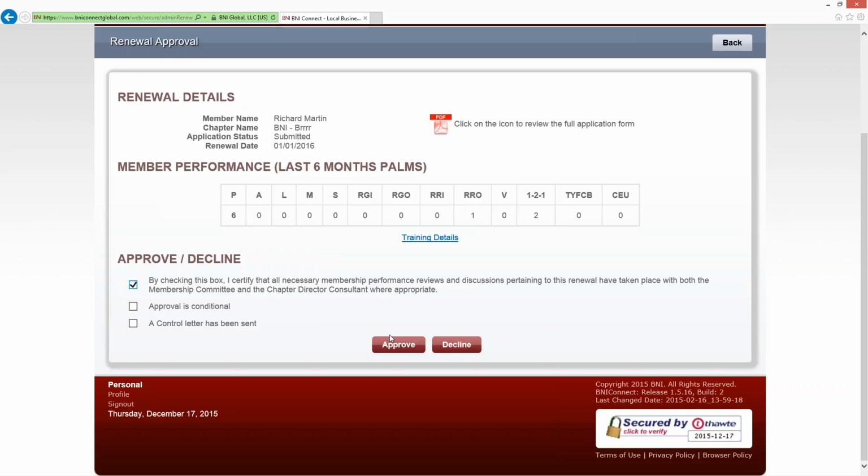So what this does is if I do decline it, it just registers it in BNI Connect. It registers that decision. It sends an email to the membership committee and to the leadership team and to the regional office saying the chapter just declined this renewal. So everybody's aware that a decline has been done. But again, the member does have to be notified personally. And even though they're declined, they still have through the rest of their membership unless they're being removed from the chapter as well.